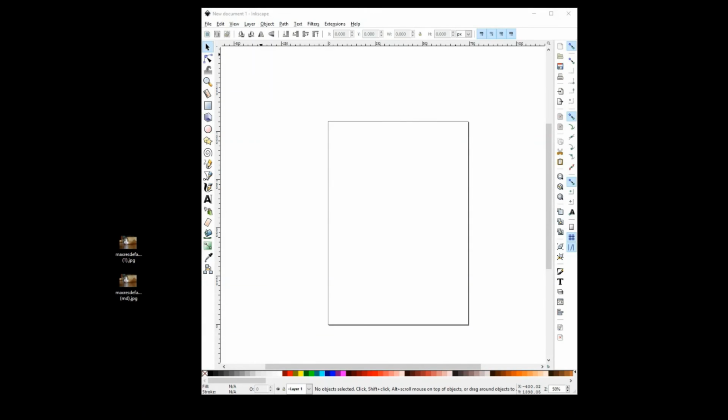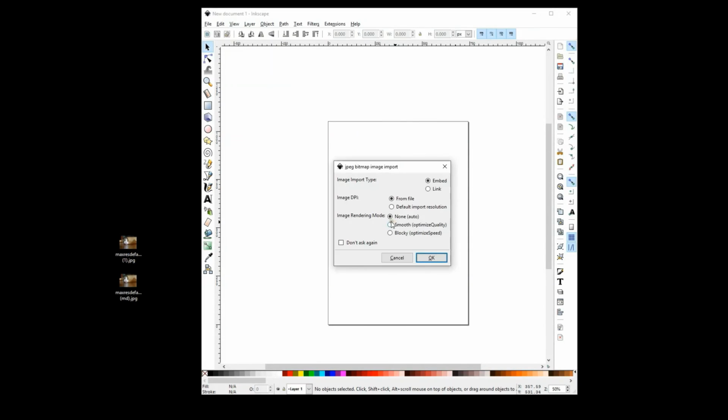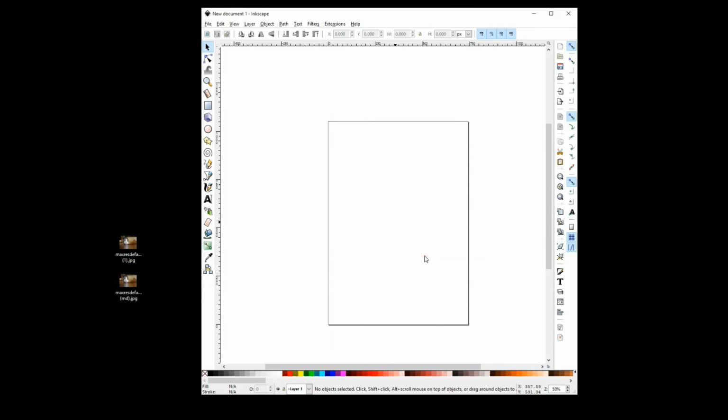So let me just see what happens if I click and drag this guy in here. Perfect. So image file type, embed. I'll take the DPI from file. And image rendering mode, none, smooth, or blocky. I think I'll take none. So let's see what happens here.